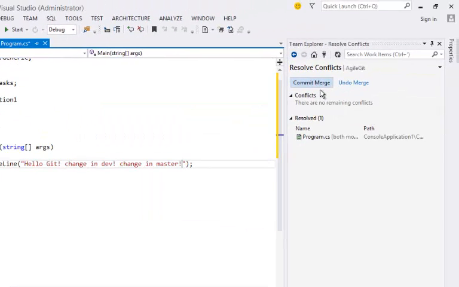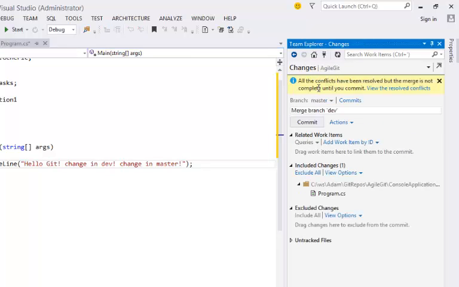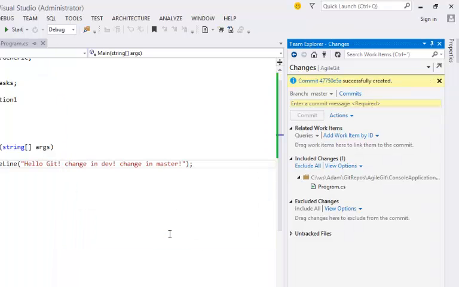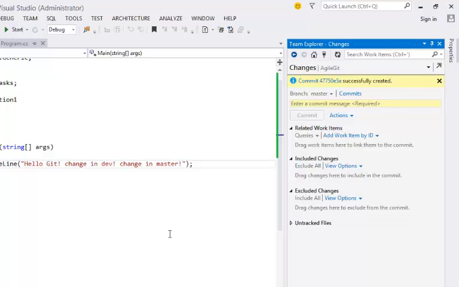We can now commit the merge by selecting Commit Merge in the Team Explorer pane. The comment's been auto-filled for us, Merge branch dev, which is fine. I'll hit Commit. We've now committed the merge in.